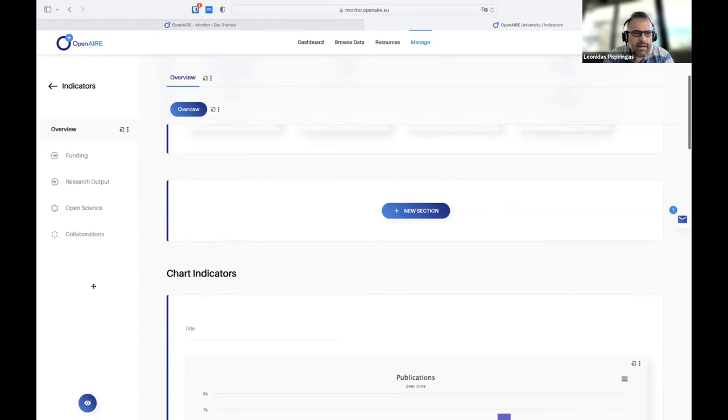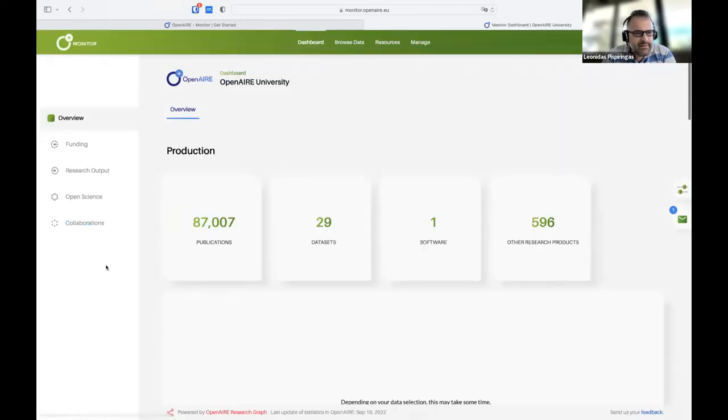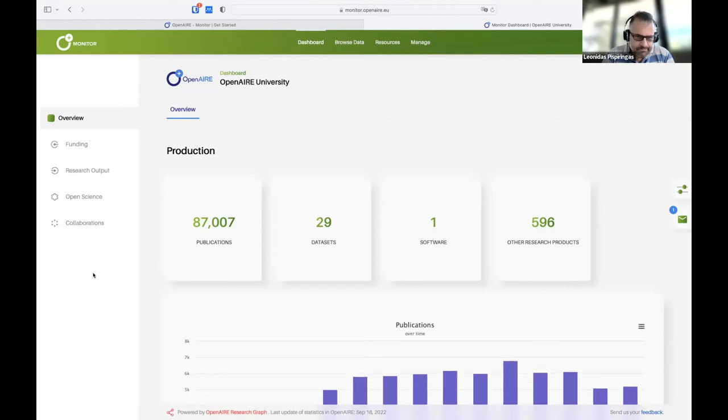A graph or a number. So let's go to the dashboard interface in order to see a description of the topics and to see and describe indicative metrics of the topics. As you have already seen in the presentation of Ioanna, we have the topics at the left side of the bar. We have the topics, the basic categories of the indicators.